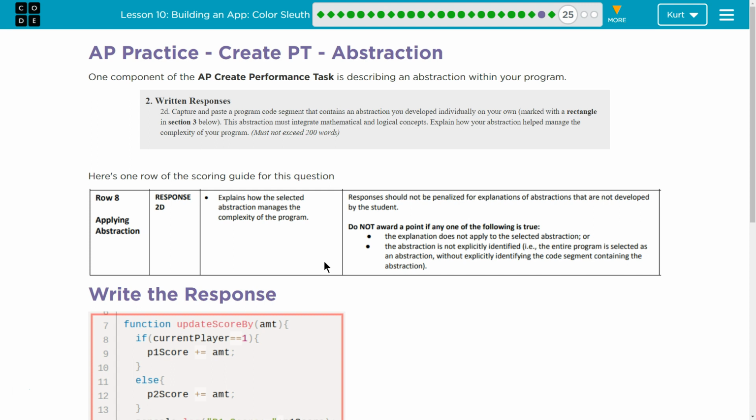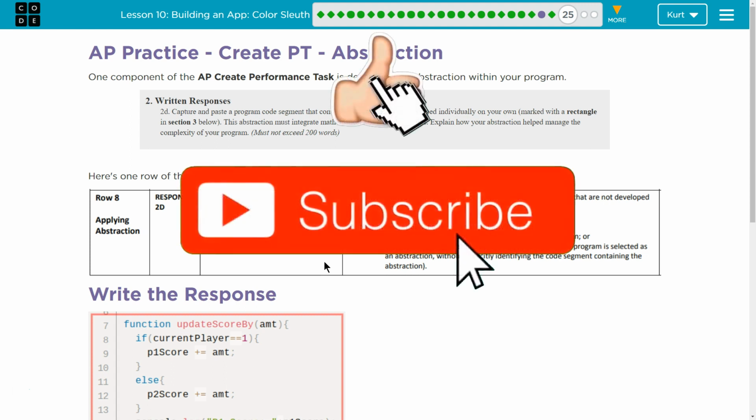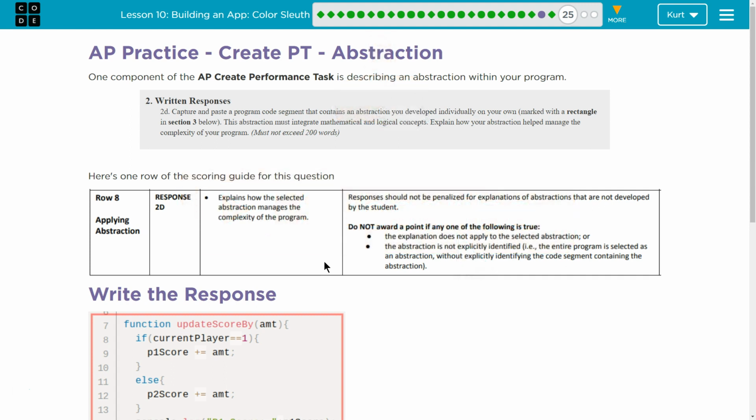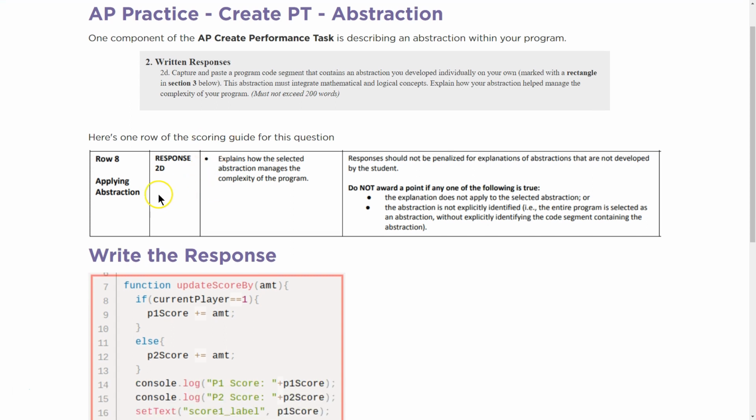One component of the AP Create Performance task is describing an abstraction within your program, right? Think functions. Functions are a key part of this. Written response, yes, okay. Here's one row of the scoring guide for this section. Row 8, Response 2D: explains how the selected abstraction manages the complexity of the program.